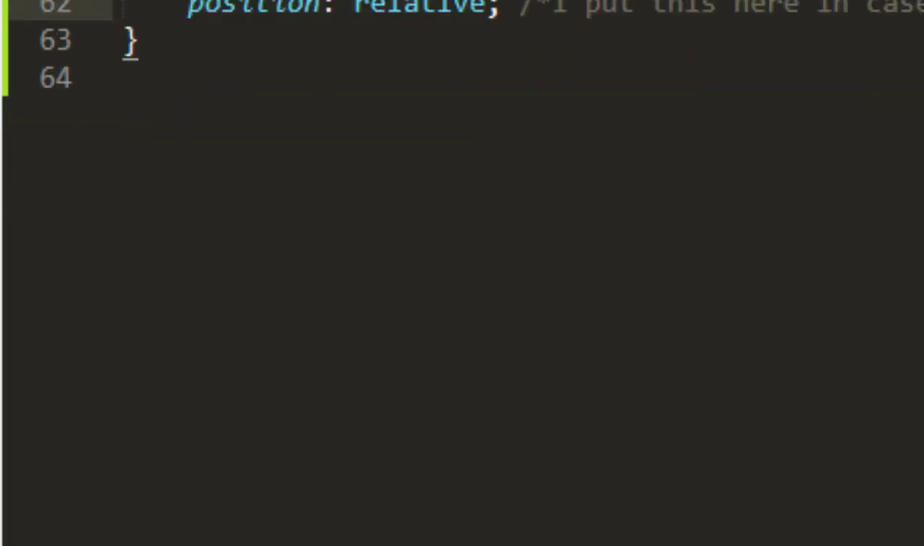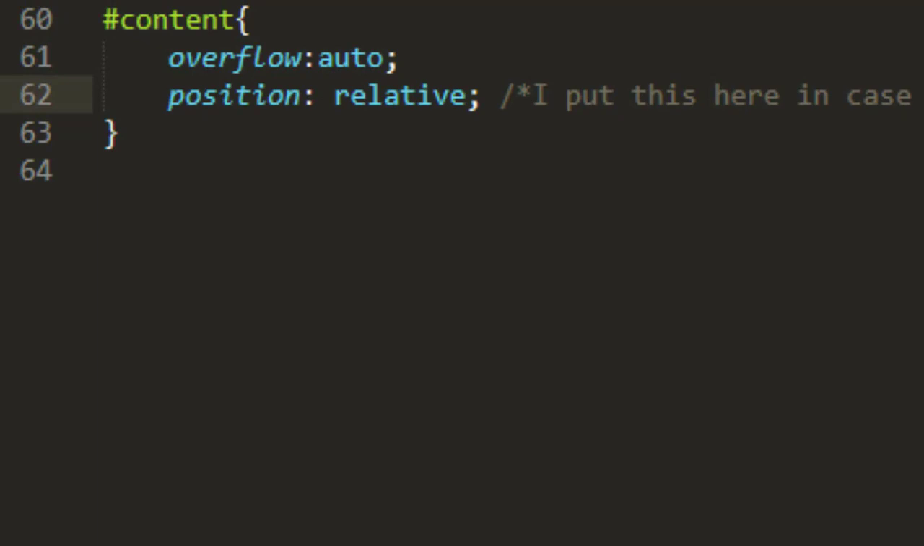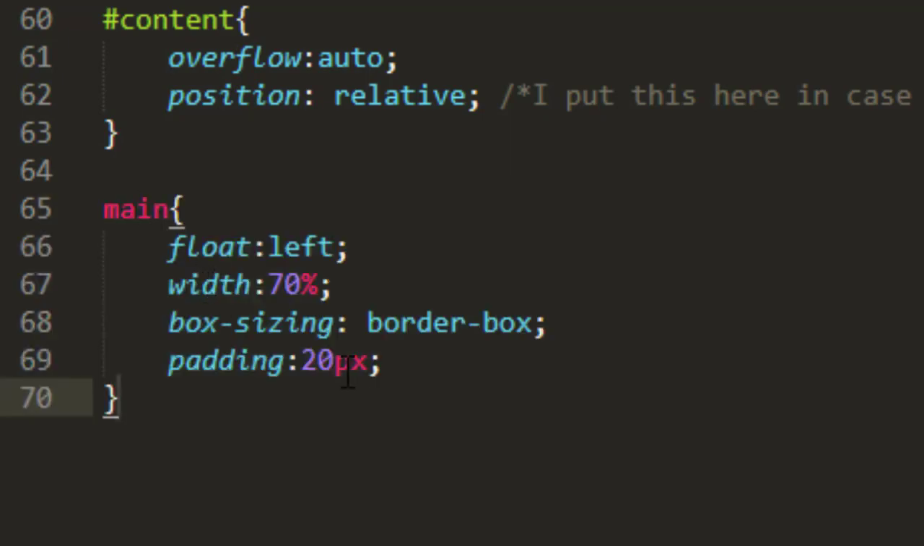So let's just move on before we look at this one in the browser. All right, let's go ahead and add another rule set here.